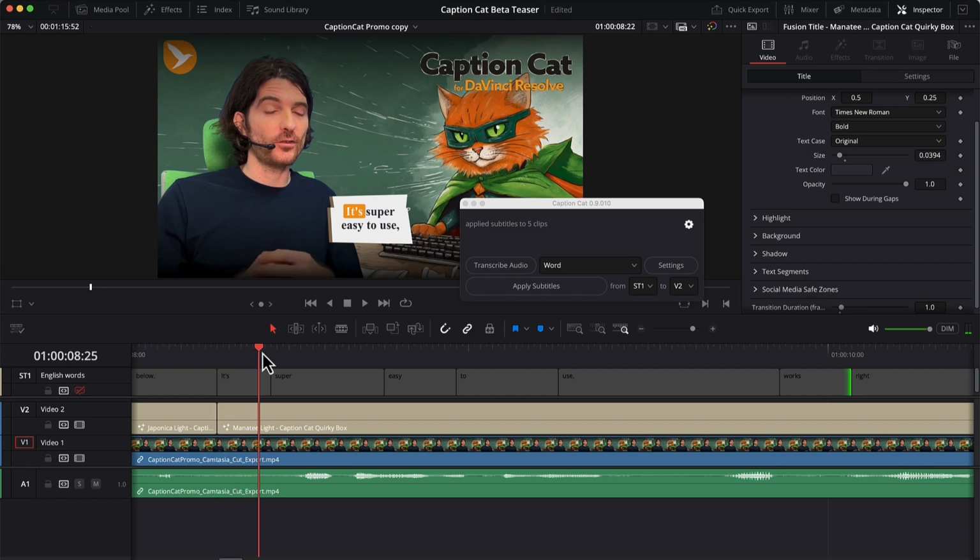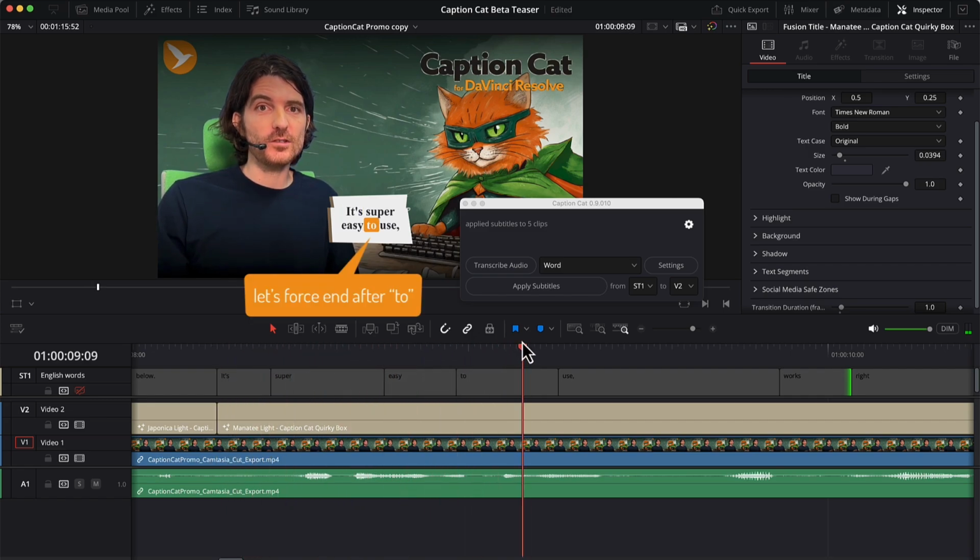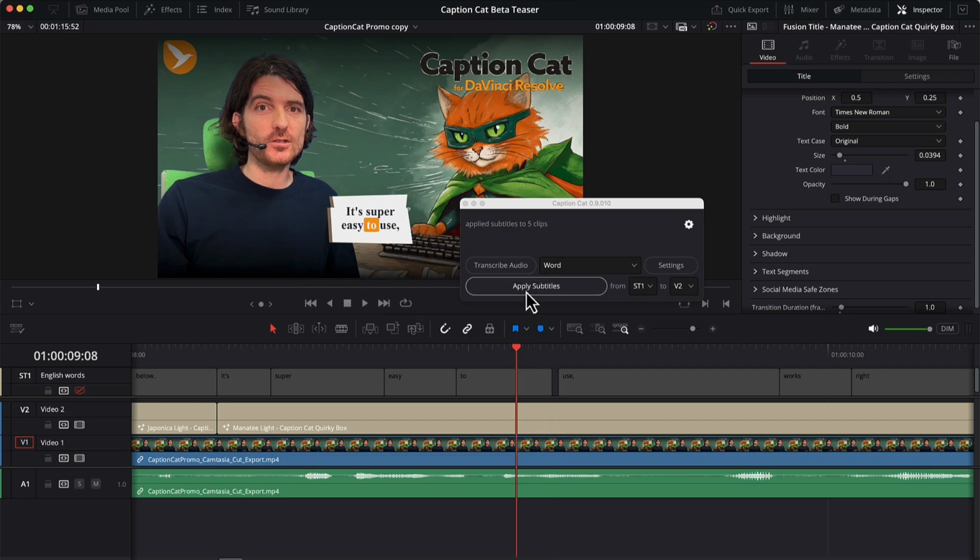To force the end of a segment at a specific word, you can simply insert a one-frame gap after that word in the subtitle track. When you reapply the titles, a new segment will start at the gap point. By default, no caption is visible during the gap frame. However, many templates include a parameter called Show During Gaps. If you enable this setting, CaptionCat will display the last text from before the gap, ensuring continuity.